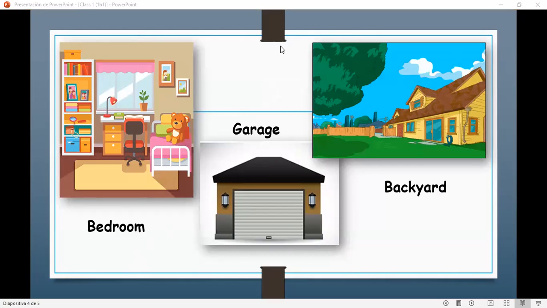Garage. Backyard. Okay, one more time. Bedroom, garage, backyard. Very good, very good.